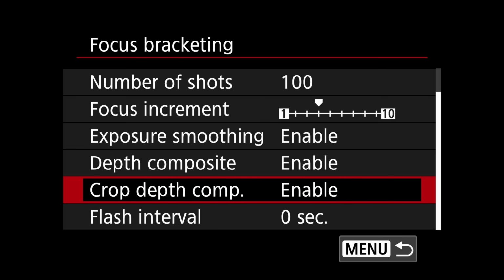Crop depth composite enables the camera to trim the edges of the shot. This is because as you shift focus, there's a phenomenon called focus breathing, where the actual size of the picture changes, so the edges will not be common to all shots.